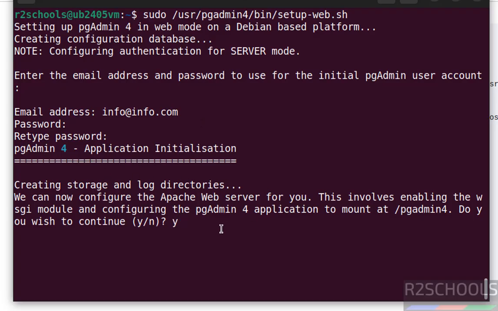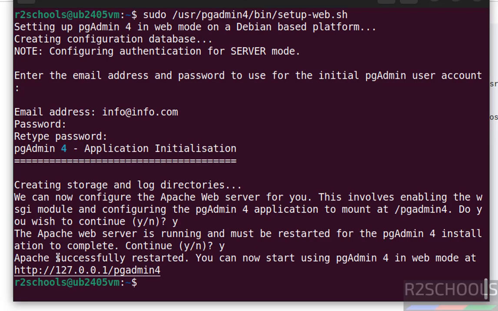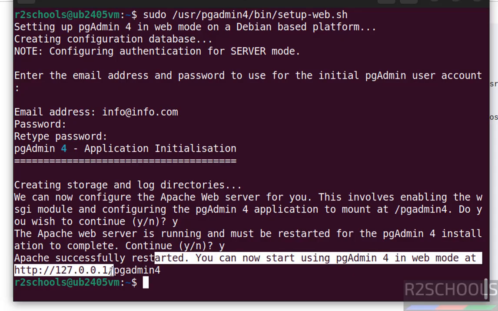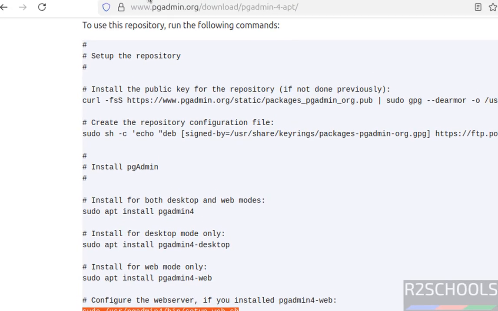Yes. Hit enter. Apache web server is running and must be restarted for the pgAdmin 4 installation to complete. Continue. Type Y for confirmation. Hit enter. See, Apache successfully restarted. You can now start using pgAdmin 4 in web mode at this URL. So this is just the loopback IP. Not only the loopback IP, you can give localhost also.